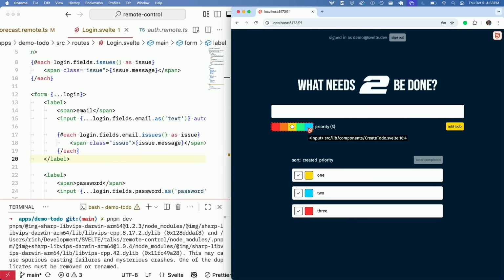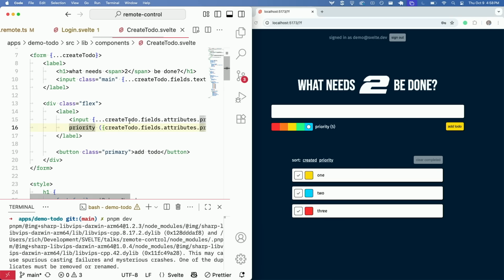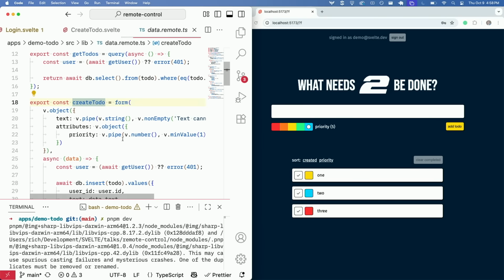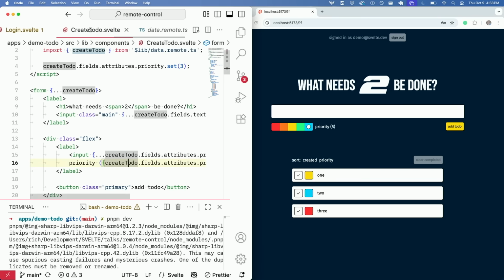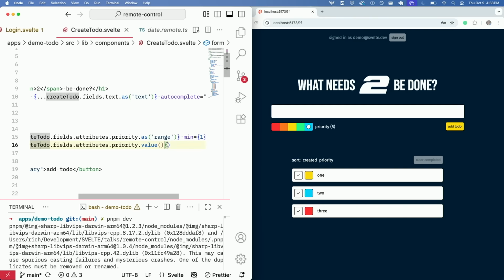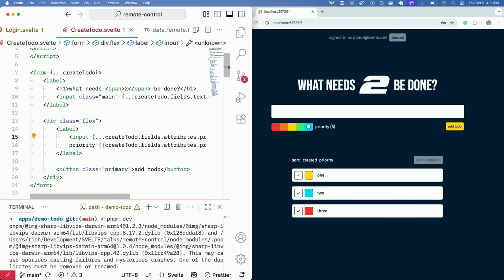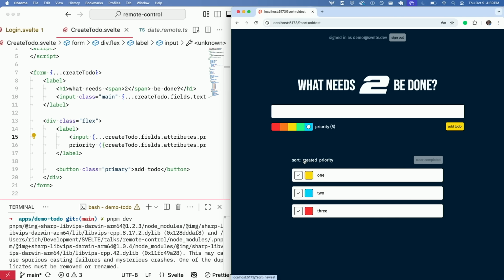If we look at this range input here, you'll see that the create to-do form has a slightly more complex schema. We have a nested object with a numeric value inside it. And because it's a numeric value, it will only let us declare it as a range or a number. So you get really good type safety with this solution that's a little bit harder to do in some other ways. And if I put that to something else, I'm going to get a red squiggly. So we'll leave it as it was. And obviously, I can sort this by priority or created and so on.